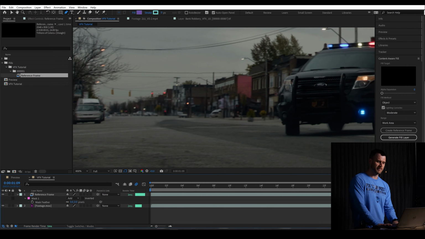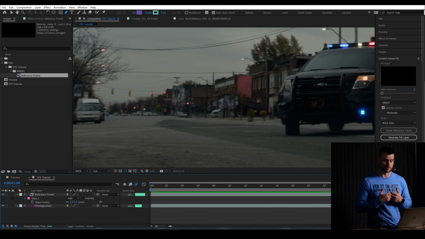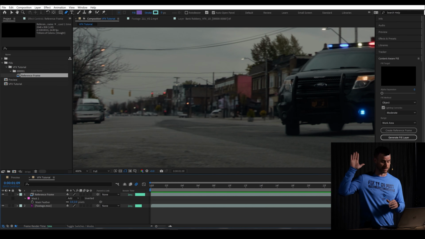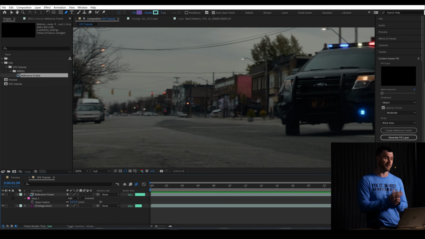So there's a couple different ways you can try to track shots. What I found for this shot is that Mocha worked really well. So of people who have used After Effects, can I have a show of hands of how many people have stayed away from Mocha because it seemed a little intimidating versus some of the other tracking things in After Effects? I would put my hand up because I was absolutely the same way before I started using Mocha, and now I actually use it for a lot of things in After Effects.